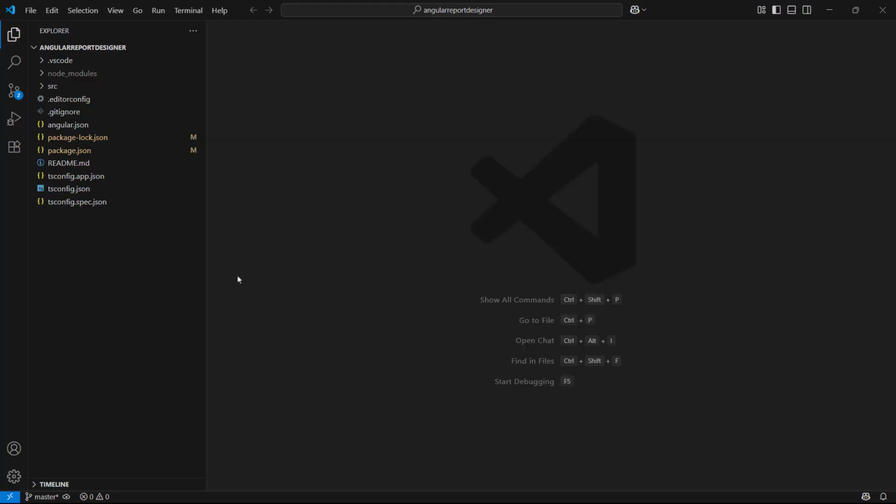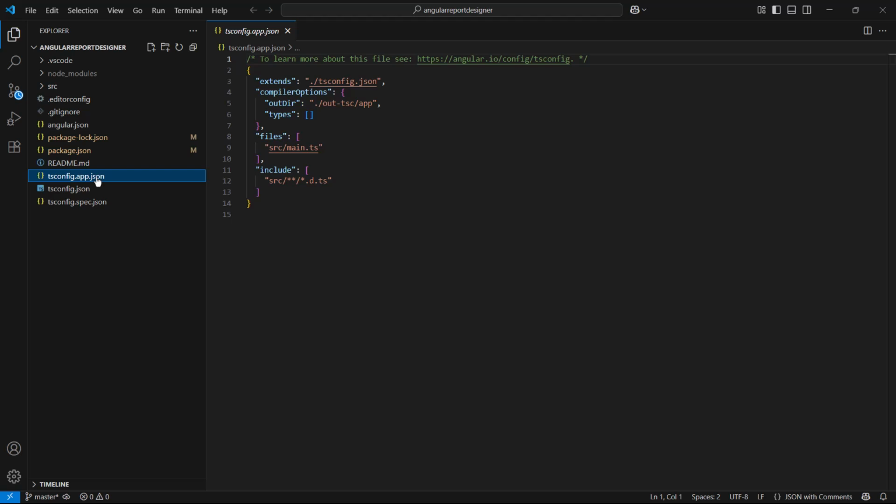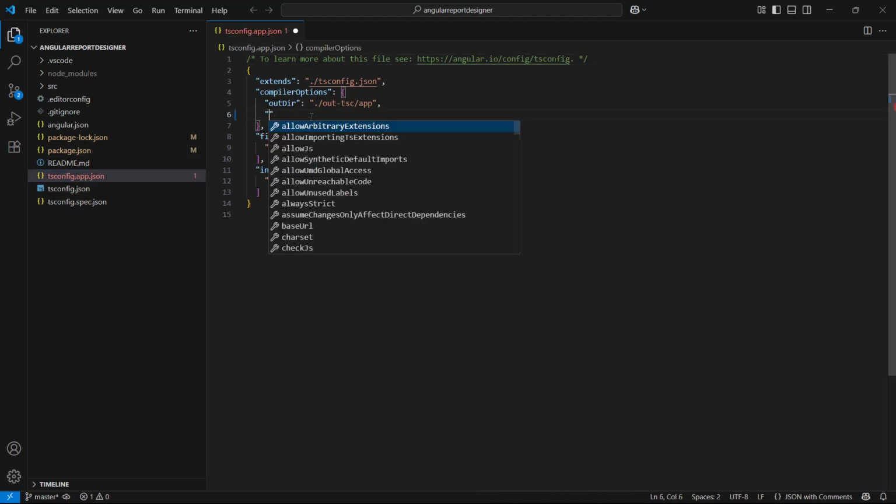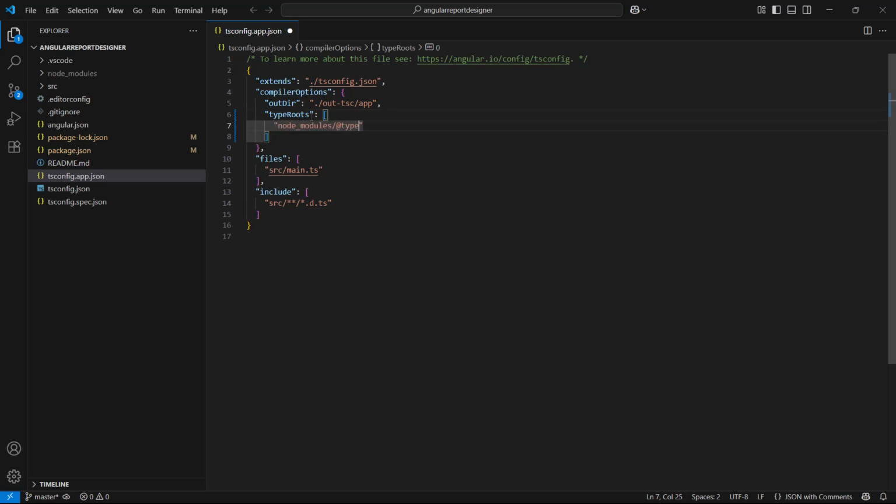I open the application in Visual Studio Code for editing. Next, I configure the types for the entire application. I open the tsconfig.app.json file and register types in boldreports/types under typeRoots. I also add jQuery and reports.all under types.